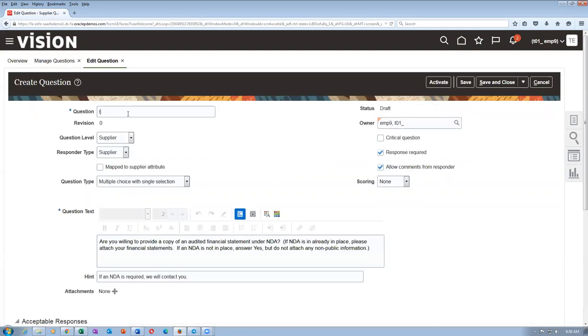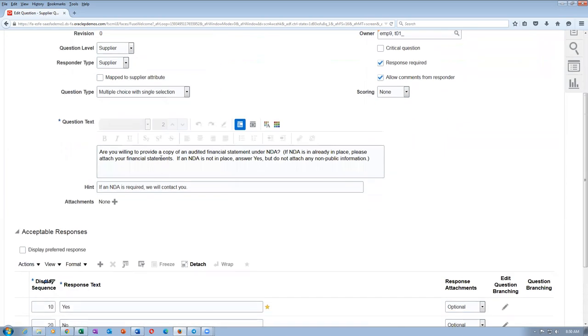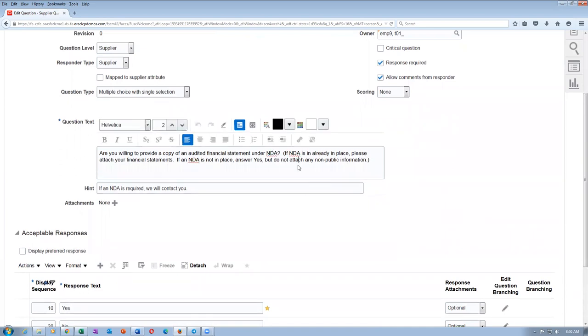Disclose fin info, T01 underscore and then disclose fin info. Are you willing to provide a copy of the audited financial statement under non-disclosure agreement? If NDA is already in place, please attach your financial statements. So this is a question we are putting to them now. So go there. A hint is what?